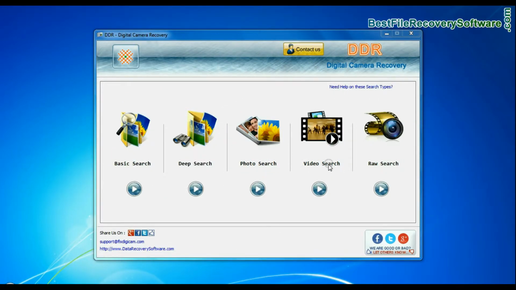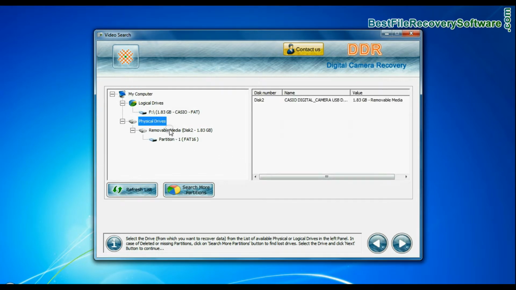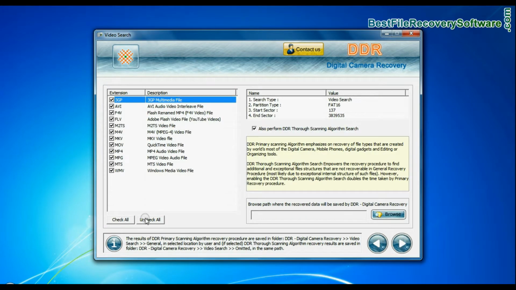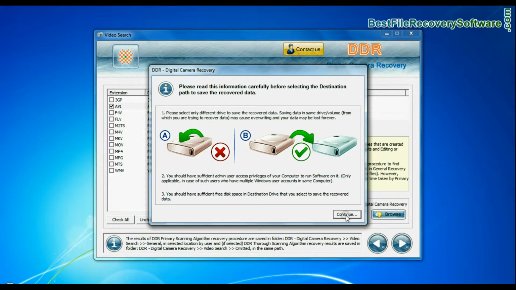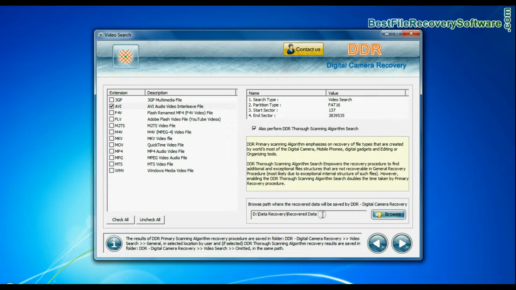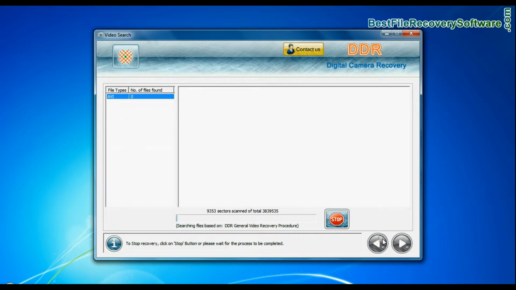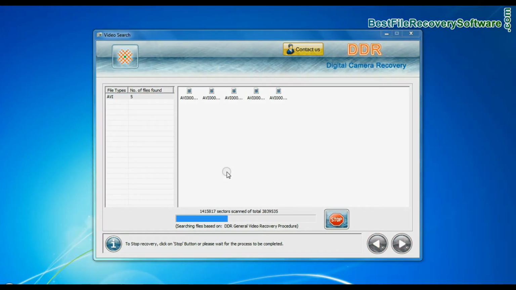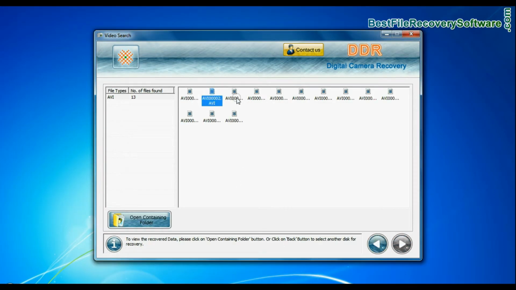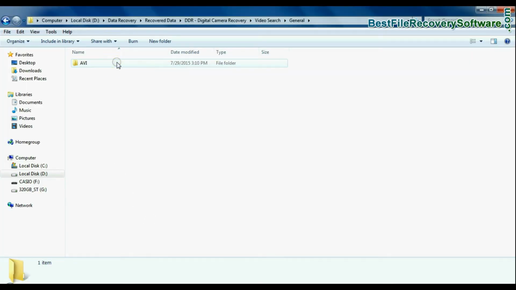Software has specialized video recovery mode. Select your media from physical drives and continue. You can select the file extension of your lost videos. Browse path where the recovered data will be saved by DDR Digital Camera Recovery Software and continue recovery. Videos are recovered successfully. You can view recovered files by clicking Open Containing Folder.